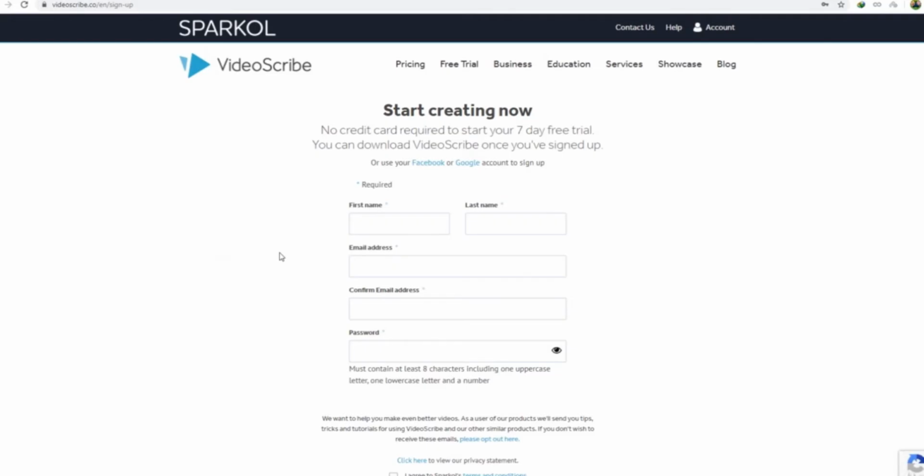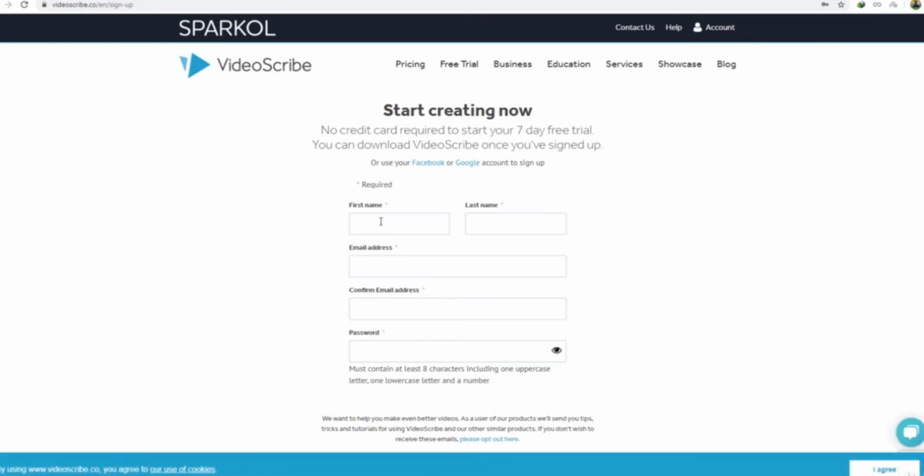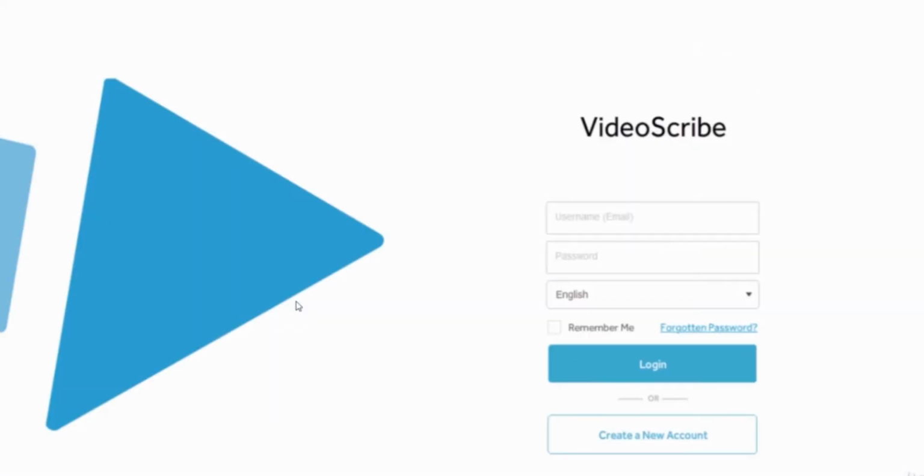The first thing is to click on the free trial. Then you should create an account. Once you create your account and confirm it by your email, you can download it and install it on your computer. And once it is installed, it will look like this. Here you can enter both your email and password and login.